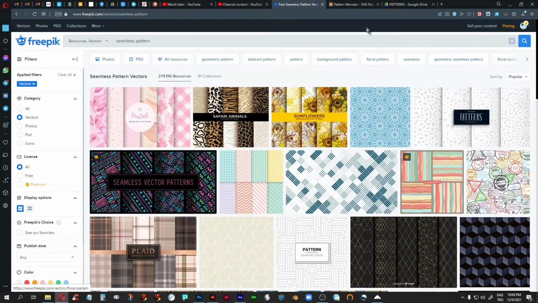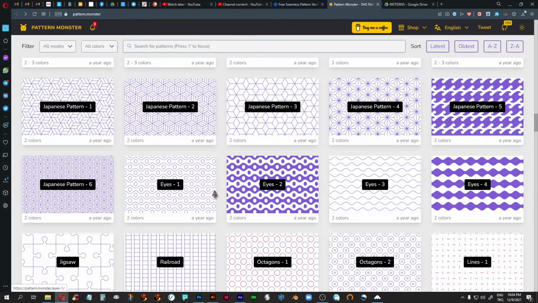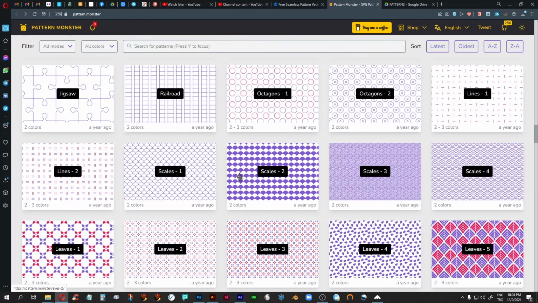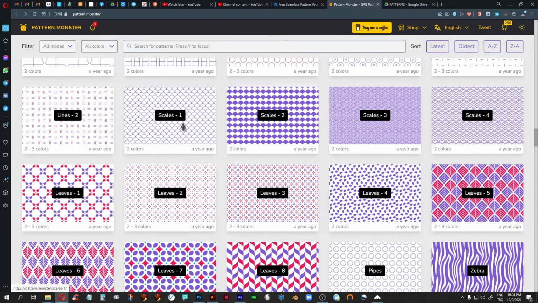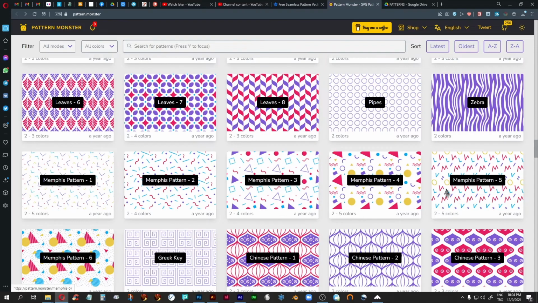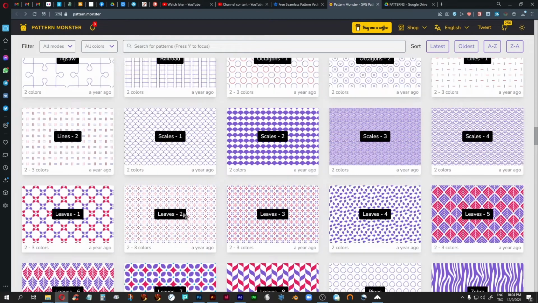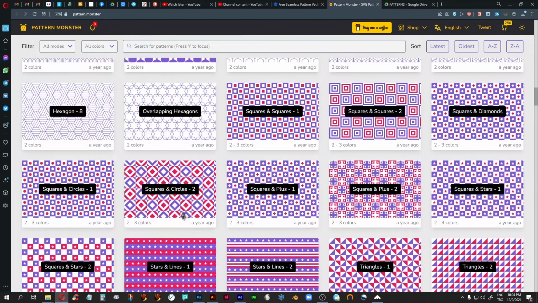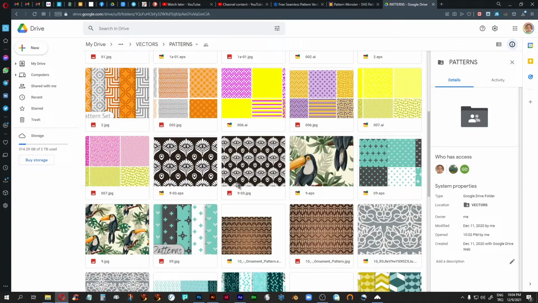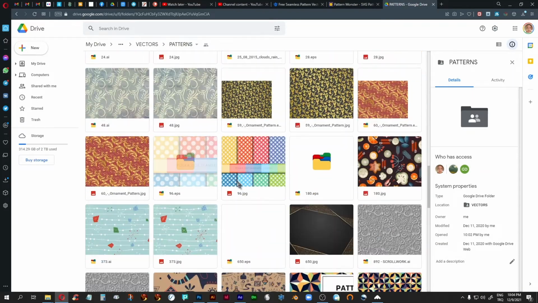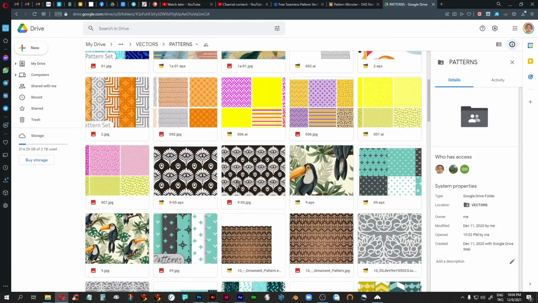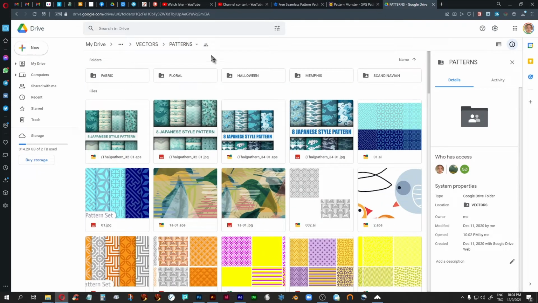And then there are also pattern generators online. Here's one called Pattern Monster, which I have used sometimes, and it gives very nice results. Like these scale patterns, for example, are really nice. They have all these different kinds of Memphis patterns. So there's certainly no shortage, and I have quite a few on my own drive here if you want to take a look. However, one of the cool things to do is to actually create your own patterns.